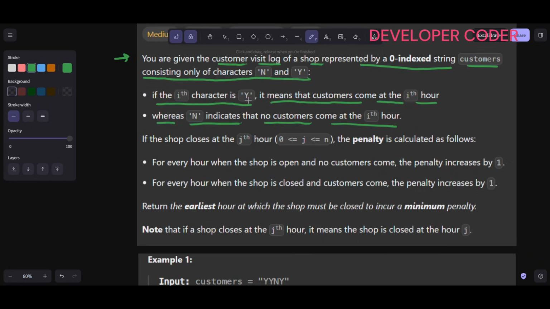Clear? Now, if the shop closes at the jth hour, j is from 0 to n, that is 0 to less than or equal to n. So means 0, 1, 2, 3, 4. So until here we need to check j, here, then here, then here, then here, because less than or equal to n is given to us.